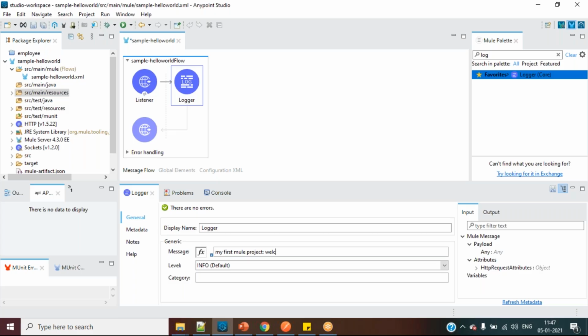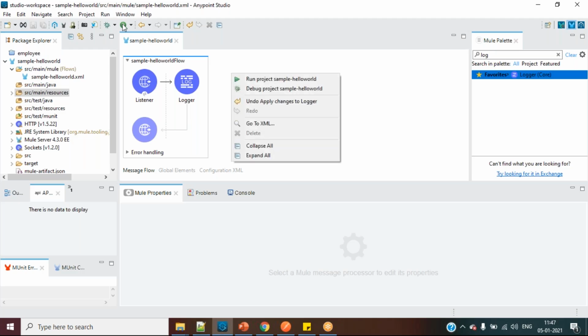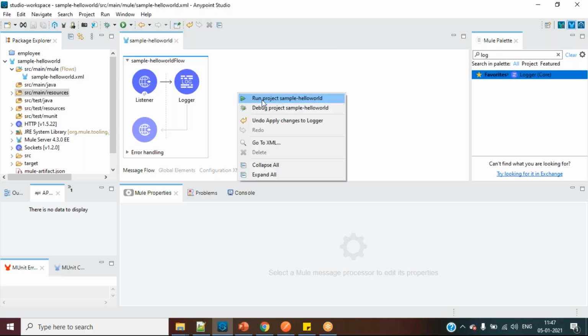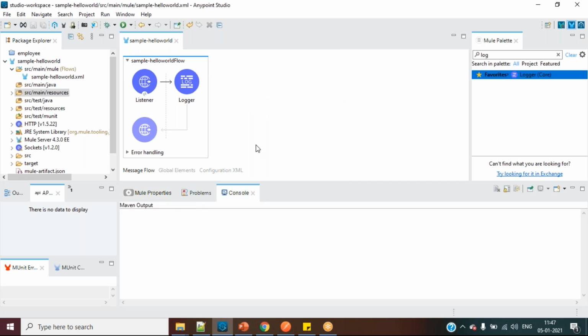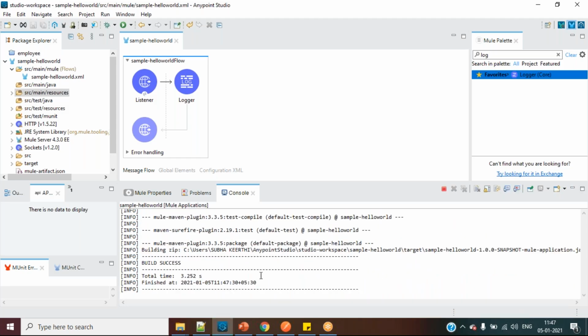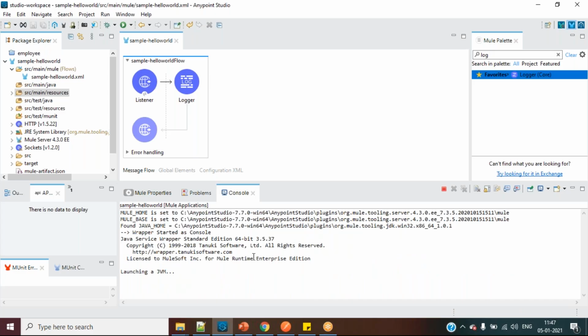Welcome. So this has to be printed in the console. Okay, I have saved it, and we can run it in two ways. We can go here and select this one, run as Mule application, or simply right click here and run the Mule project. Whenever we say run, it will build some of the files which are necessary for running it. So it will take a few seconds to run. We have to wait.